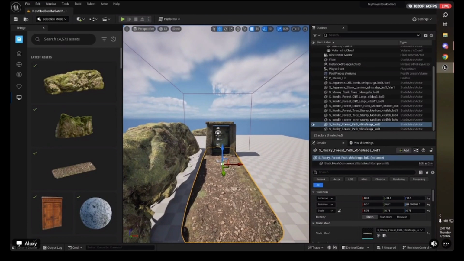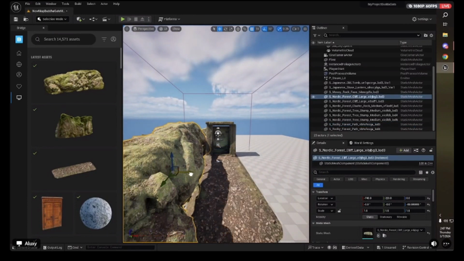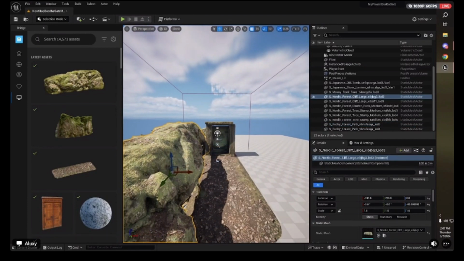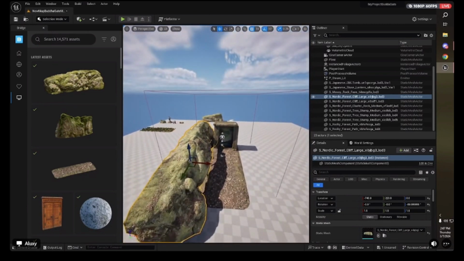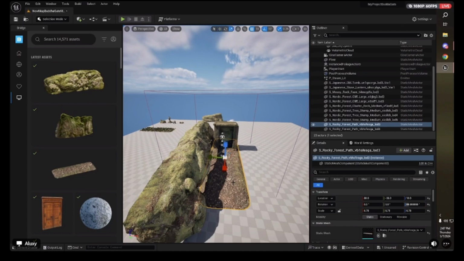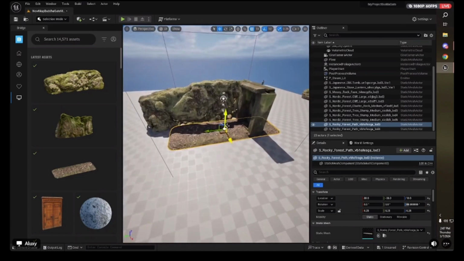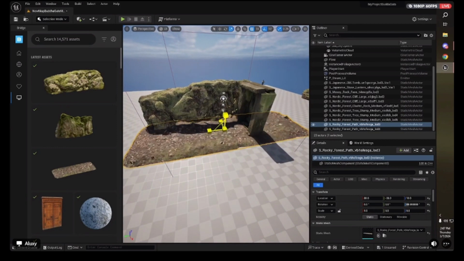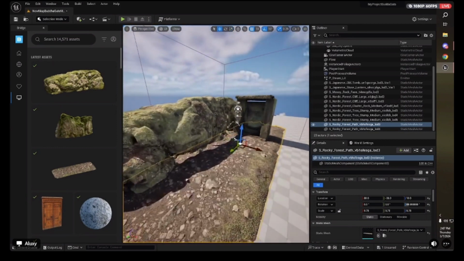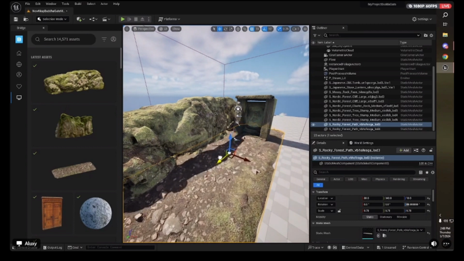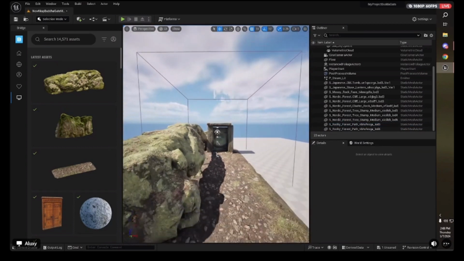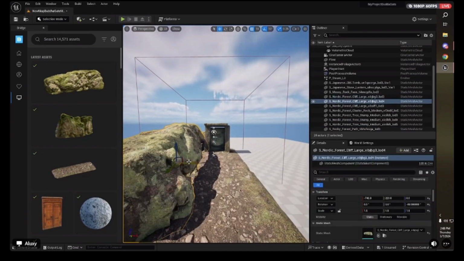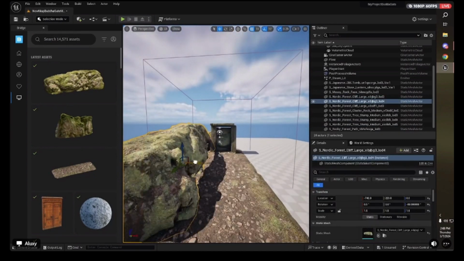Do you like how everything is aligned? I'm gonna adjust this a bit closer. Okay. I think we could resize this bigger though. There we go. Now we're gonna duplicate this rock to the right.